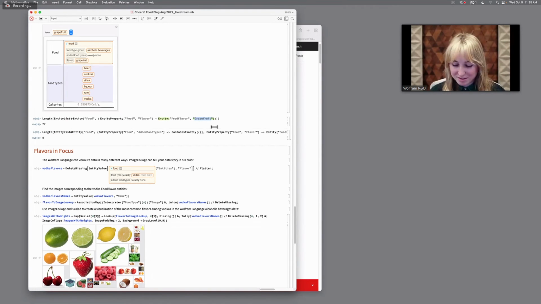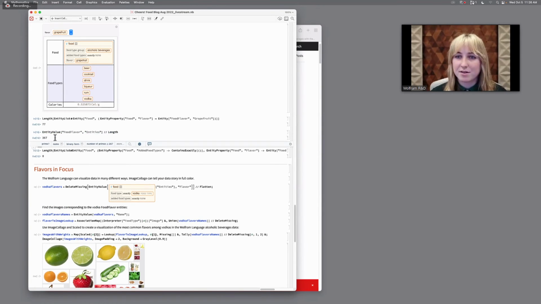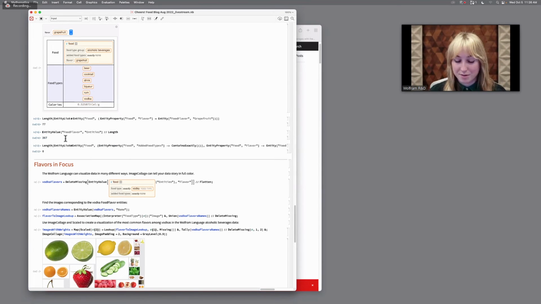And we can replace this with any number of food flavors. Let me see if this works too. Entity value, food flavor. If we just ask for all the entities that are in there, we can also try to get the length of that so that we don't get overdone. So that's 367 different flavors that we have. Let me try to.